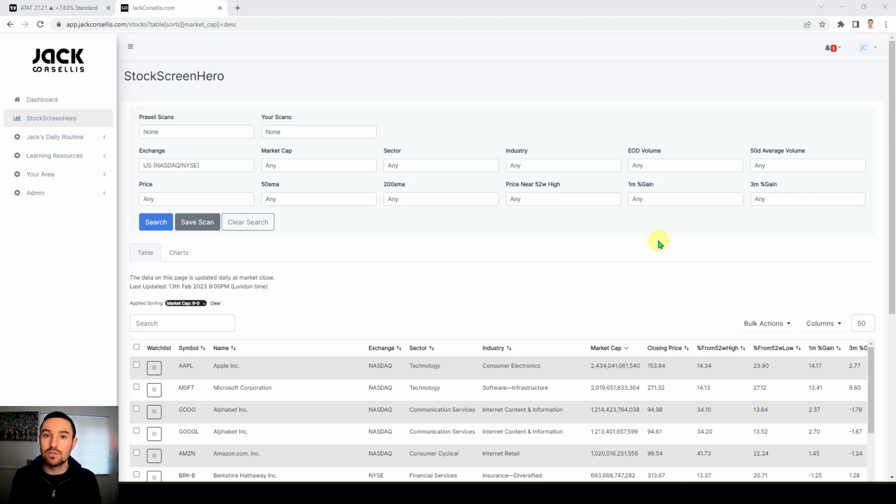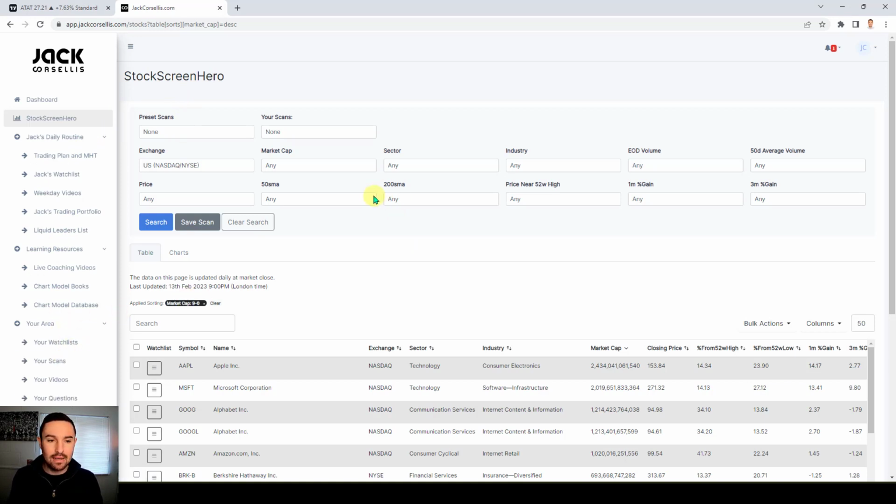You can find those setups developing very, very quickly, and then you can import them into TradingView or TC2000 charting software. So we're in the stock screen hero here. There are various other sections. We'll be talking about those in a couple of minutes' time. We're going to do this for US stocks, and I will keep it relatively brief because I'd encourage you to go and try this for yourselves.